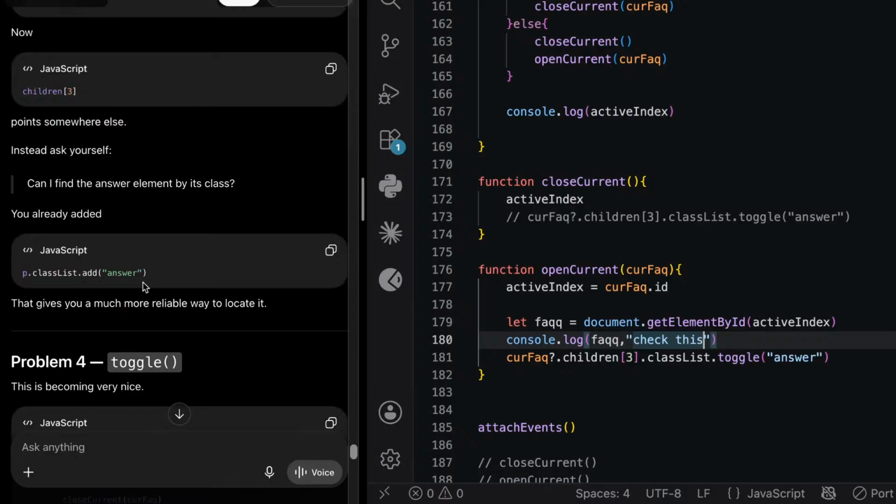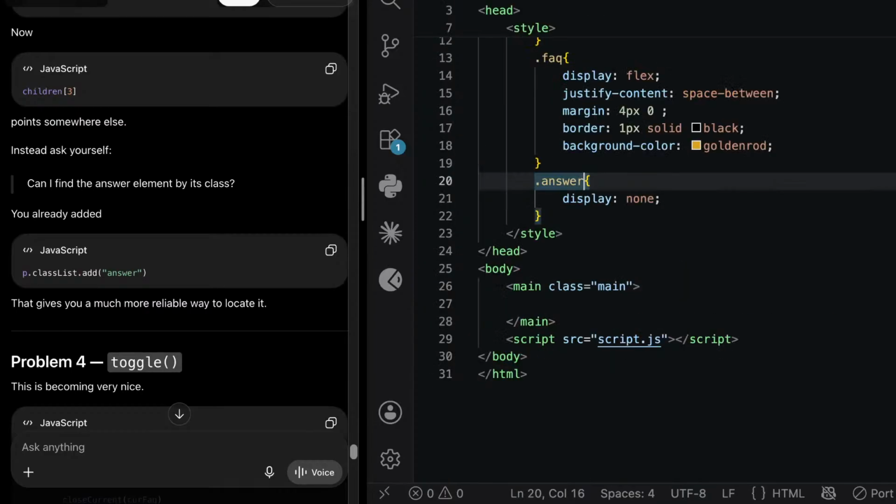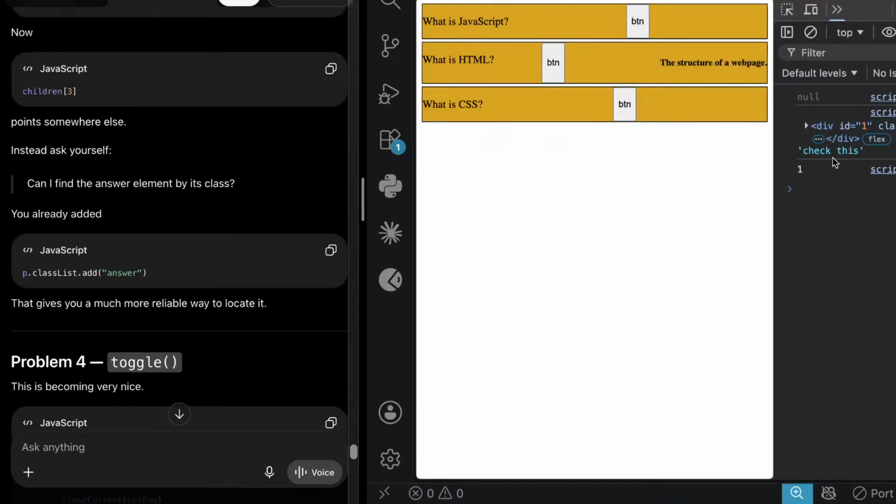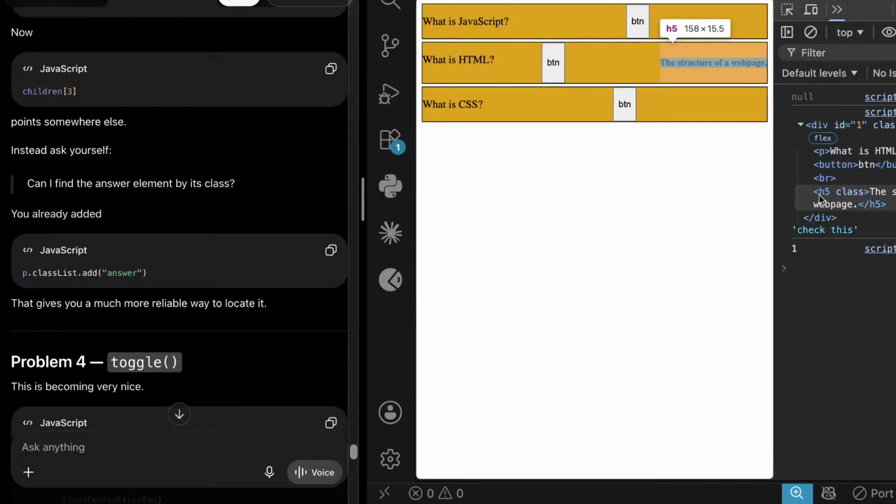classList.add answer. So first is none, right? We have to add the current index. So we got current FAQ. FAQ is giving the full data. How can we find this? Because it's giving the full data, we have to just add the class to F5. We have to add it to F5 here, not to the whole thing. If we add it to div1, it will be removed, right?